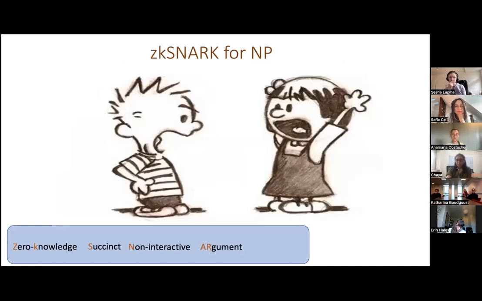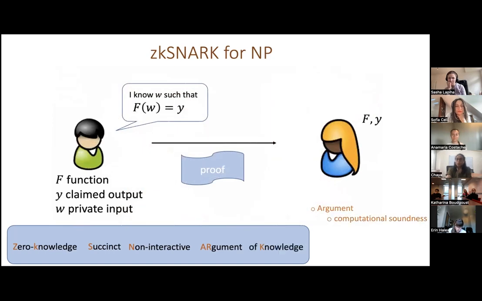So arguments, not these kind of arguments, but an argument is a proof system where the soundness holds against computational provers. And an argument of knowledge is the property that asks for the existence of an extractor, which says that whenever the prover convinces a verifier, there exists an extractor that can extract a valid witness. We will see this more formally a bit later on in the talk.